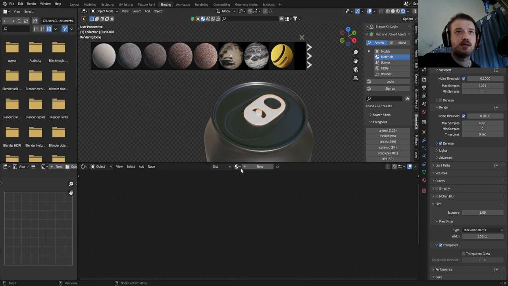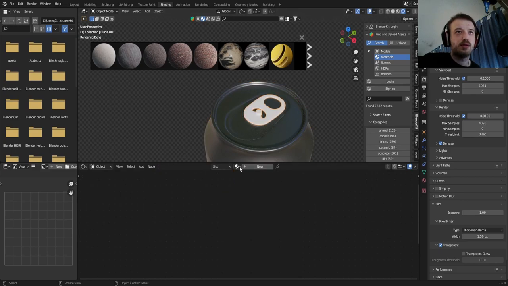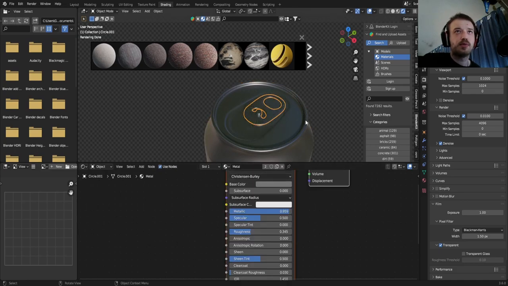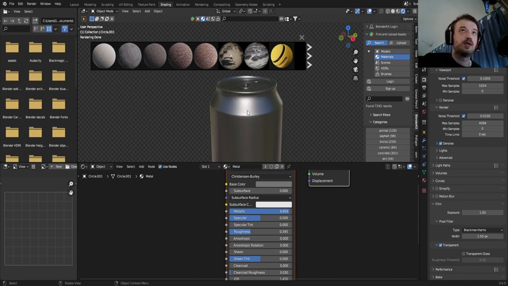Let's add the same material. We need to rename it to metal. Let's put the same material on top here.